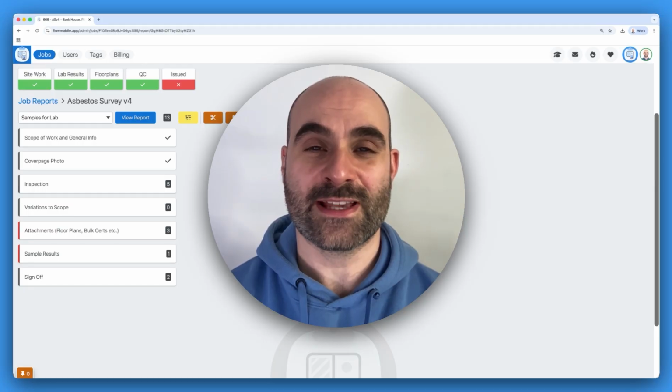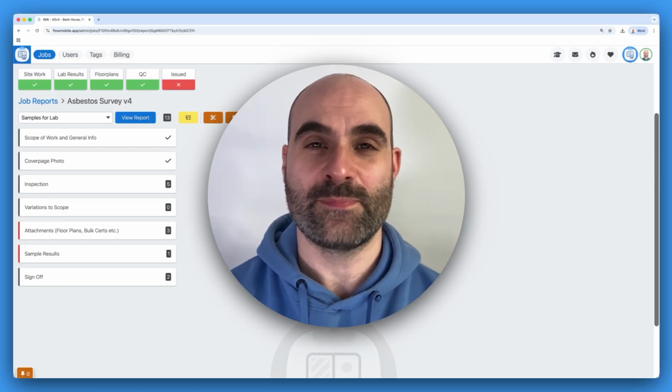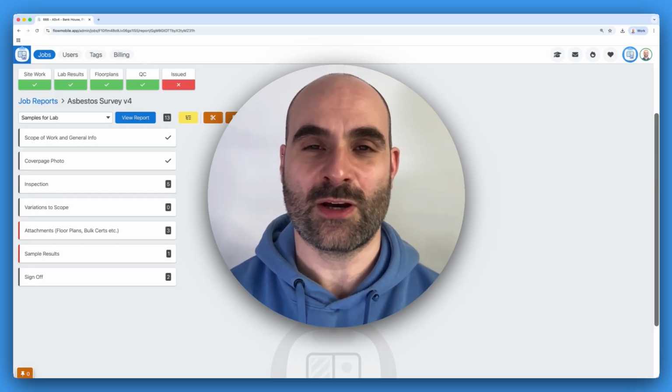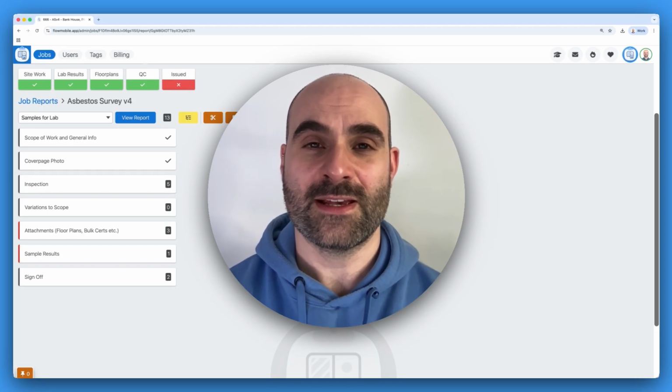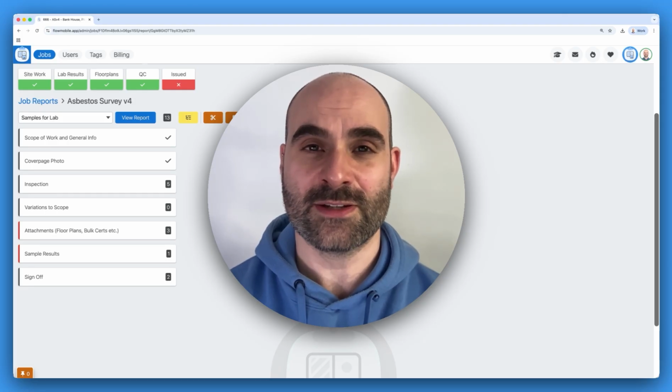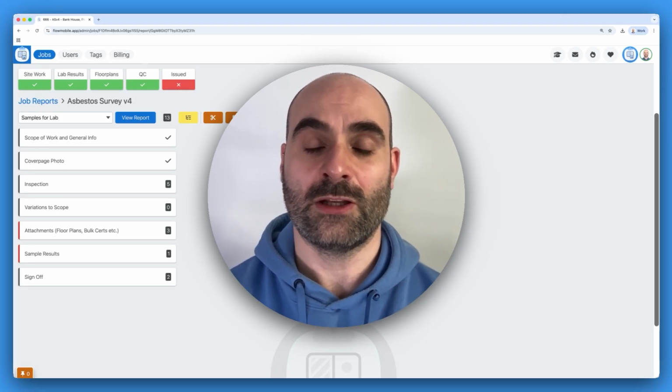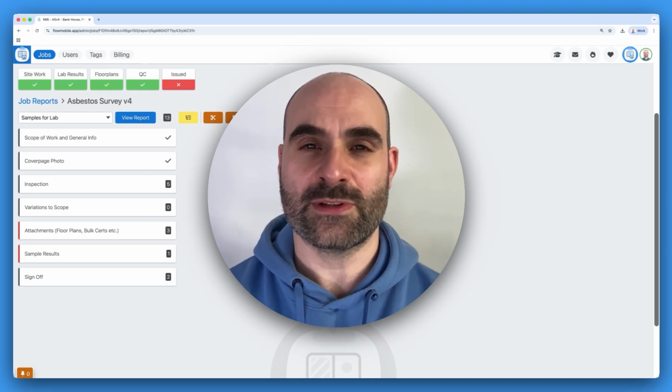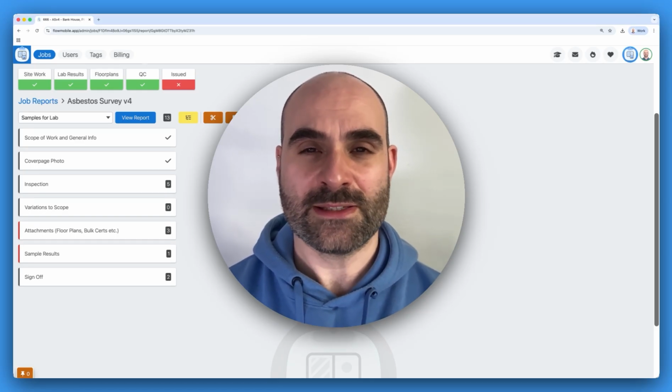Once you've completed the site work part of your asbestos survey, you'll need to send any samples you've taken off to your lab for analysis. Now, if you were doing things by hand, you might also create a sort of handwritten list of any samples you've taken, along with the locations and how you took them. That's the old school way of doing things. We've made this a little bit easier for you.